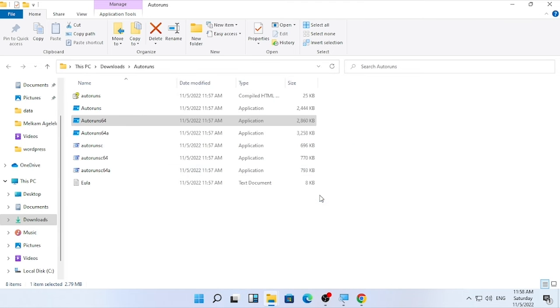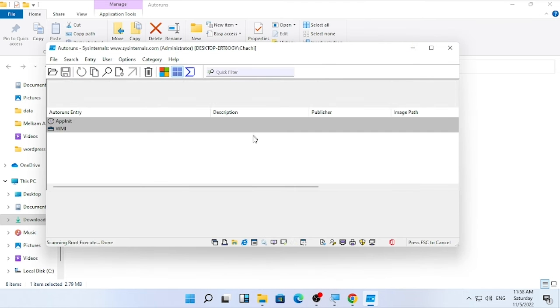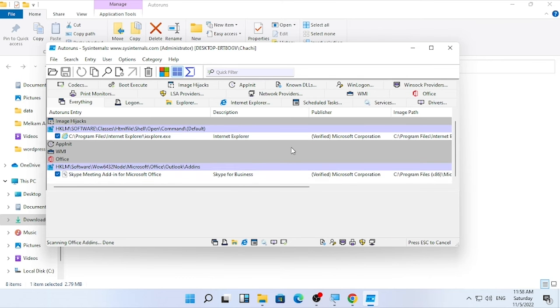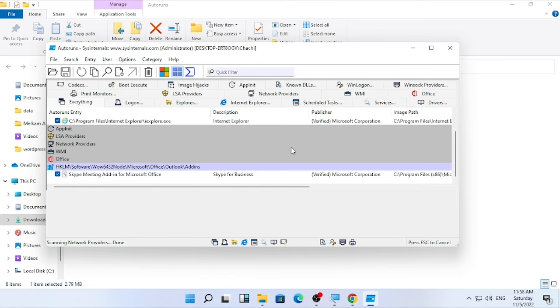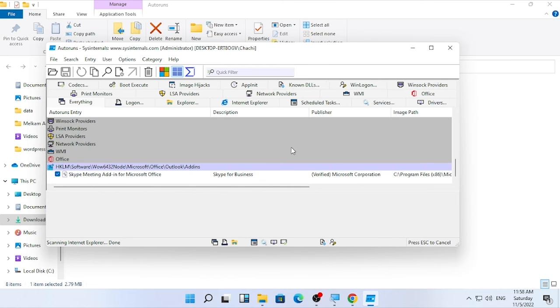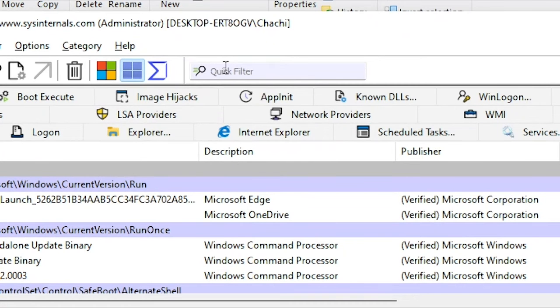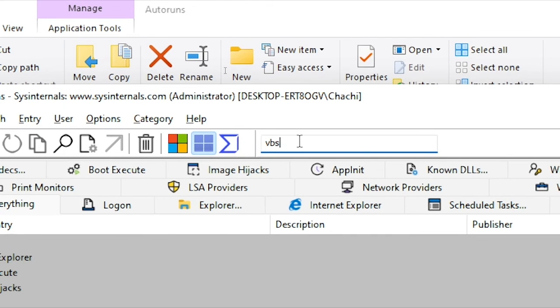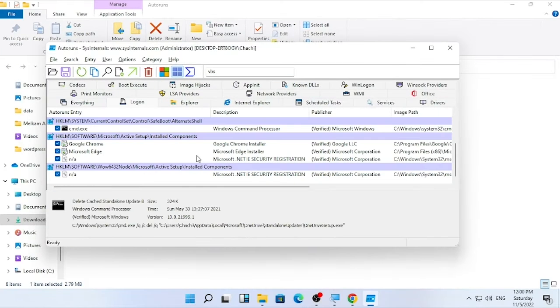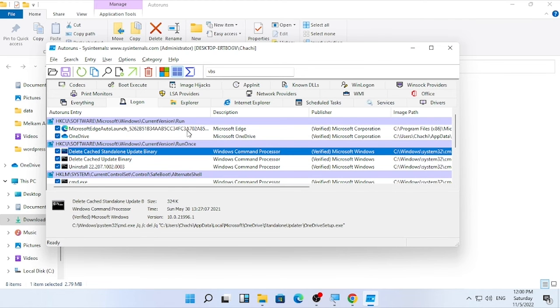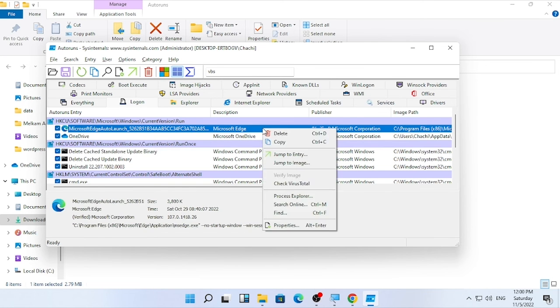and agree. Wait until it finishes the process. Then go to the top, which is Quick Filter. Select this one and type here WSH and press Enter. After you type, scroll down and find if there is a file which is highlighted in red. If you find it in red, just right click on it and select Delete.